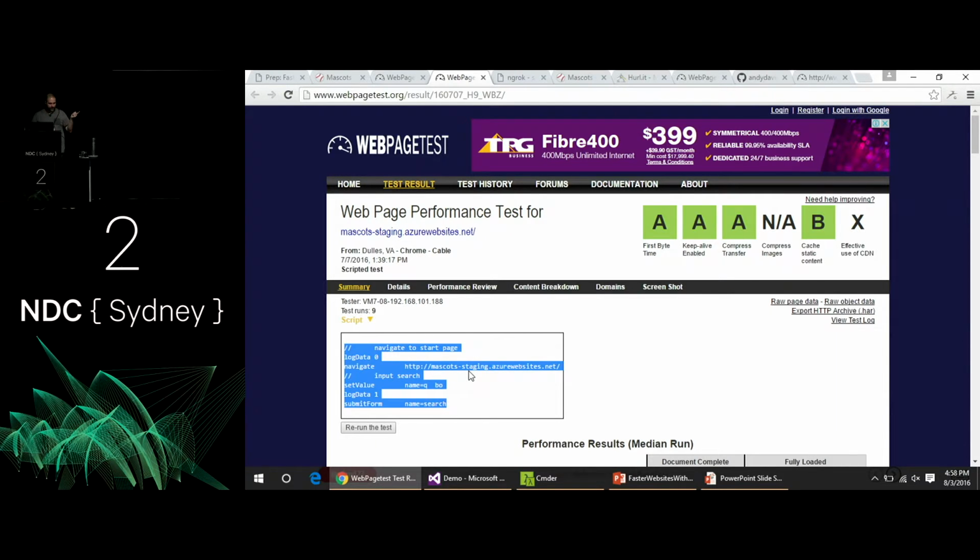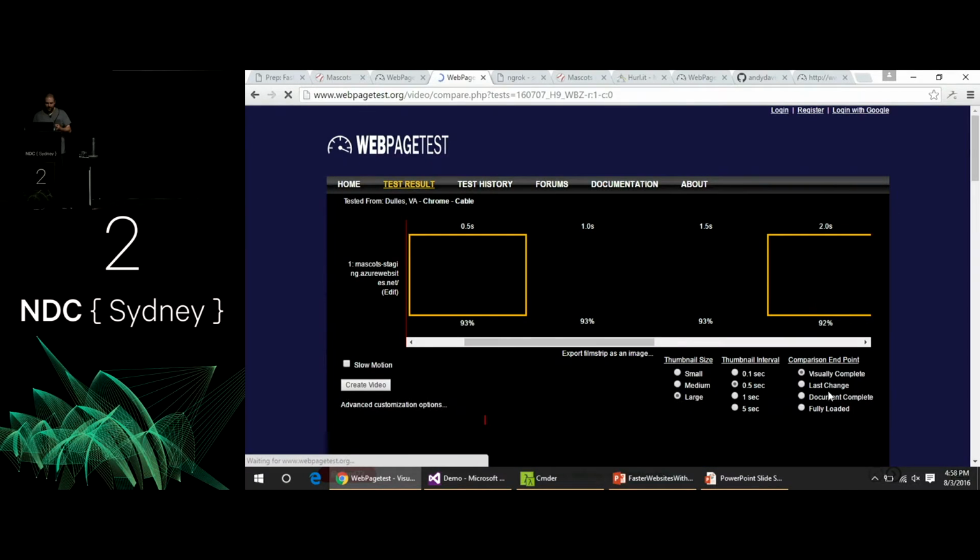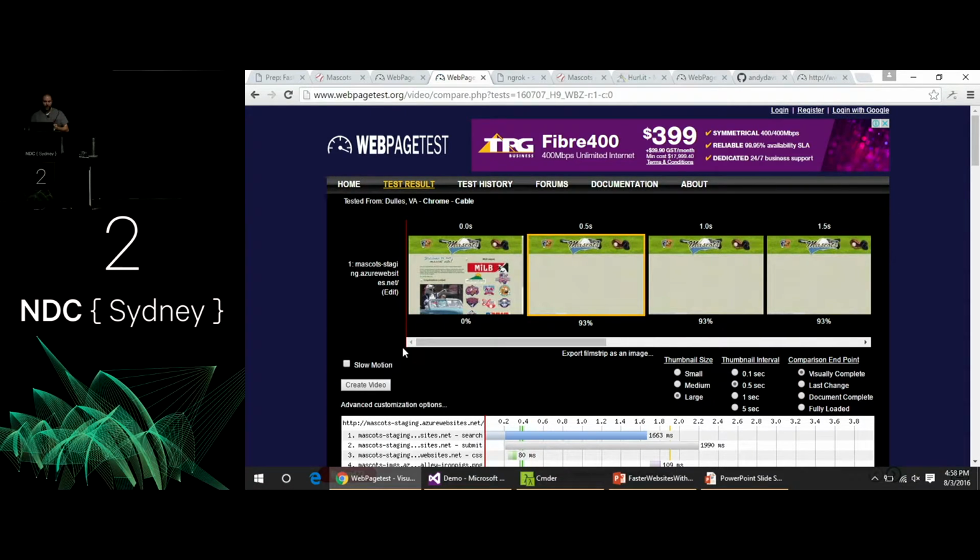So clearly, here's the script that I just walked you through. And in this example, I'm going to go to the film strip view. I think this is the best way to show this off. The first thing I want to point out is every other test that I ran, the very first frame was always a white blank page. Not in this case, because we had already loaded the home page before we started recording.